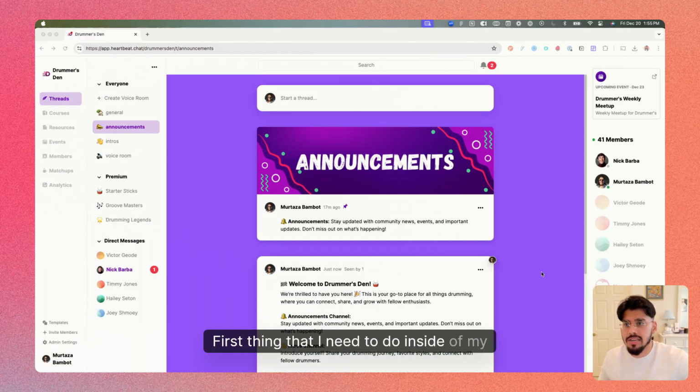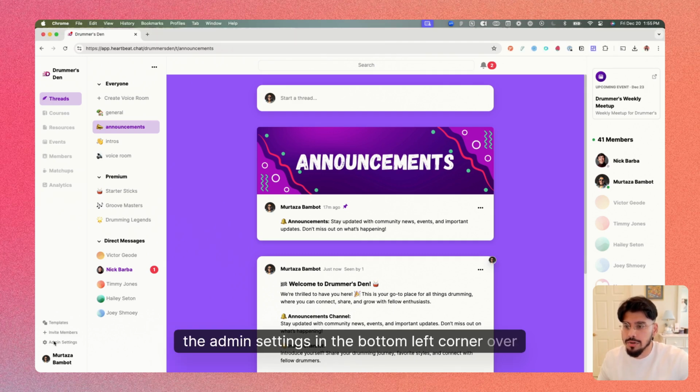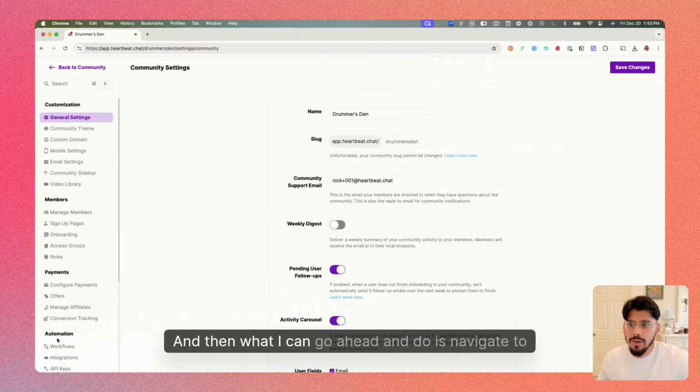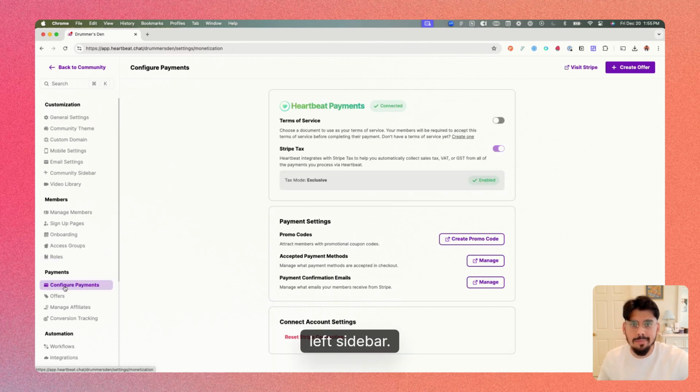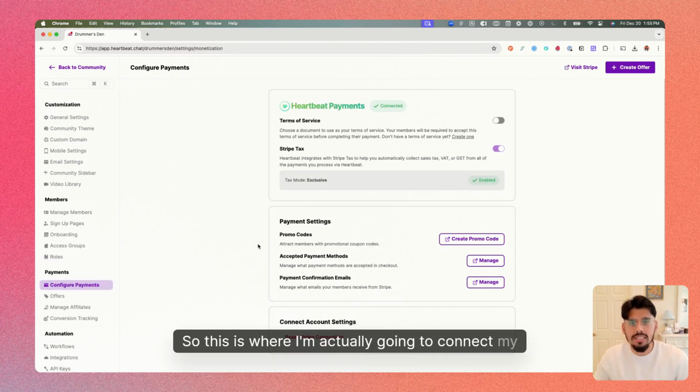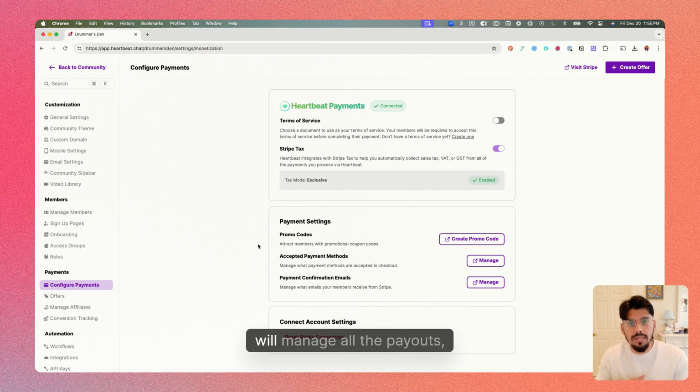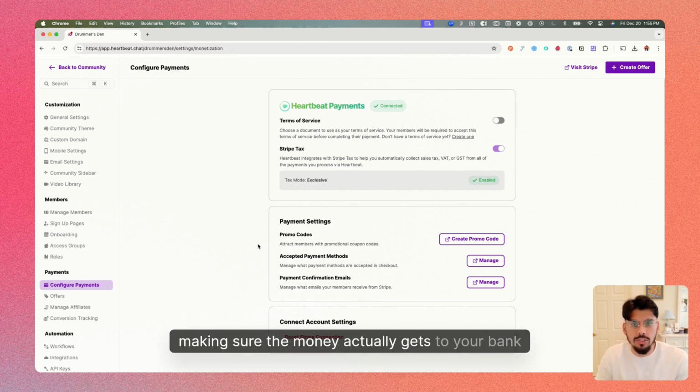First thing that I need to do inside of my community is navigate to the admin settings in the bottom left corner over here. And then I can navigate to the configure payment setting on the left sidebar. So this is where I'm actually going to connect my Stripe account to Heartbeat. Stripe is the main payment processor that we work with. So over here, you'll be able to connect, and Stripe will manage all the payouts, making sure the money actually gets to your bank account.